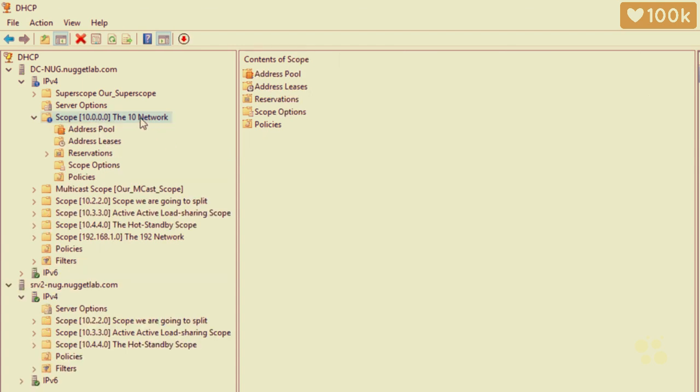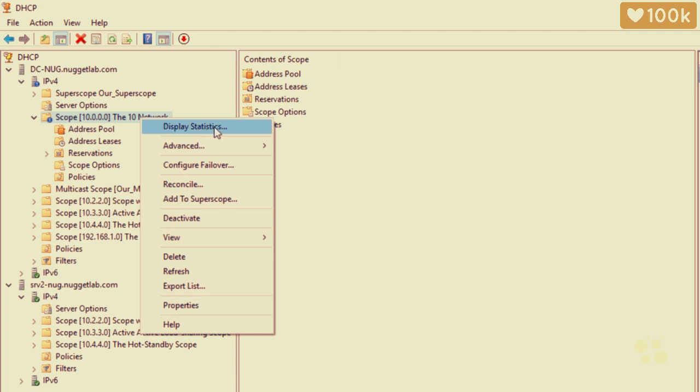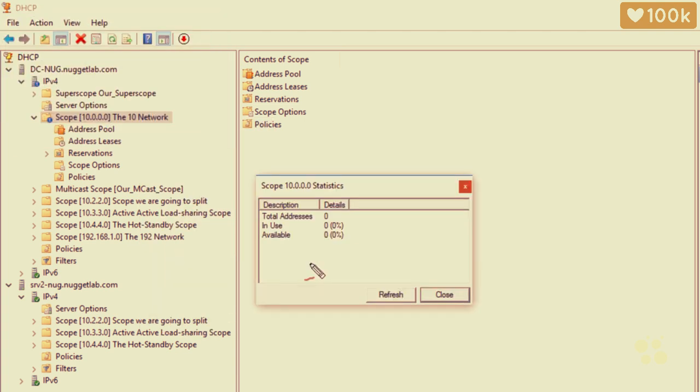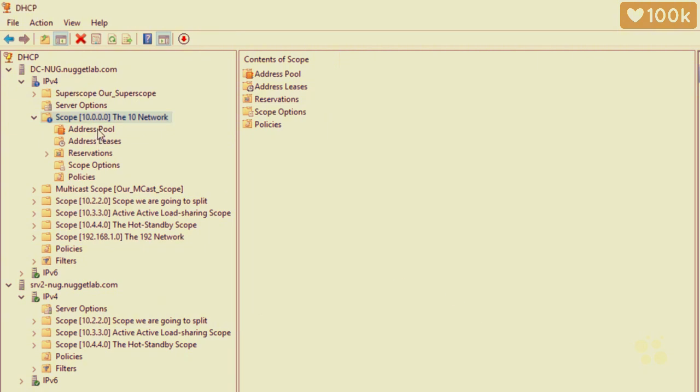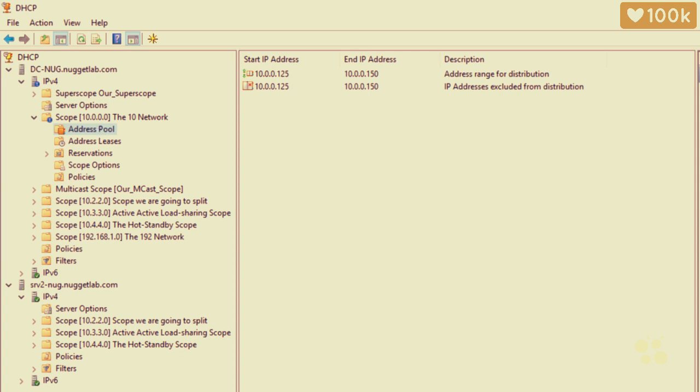If we right-click on that scope, and then from the drop-down select Display Statistics, it indicates here that there's 0 addresses, 0 in use, and 0 available. Well, that is a problem. Let's go ahead and close that, and let's click on the address pool just to see what the range is. And as my neighbor used to tell me all the time, Keith, there's your problem right there. And here's our problem right here. We have a range from 125 to 150 on the 10.0.0 network. We also have an exclusion range for 125 through 150, meaning there aren't any IP addresses to hand out.